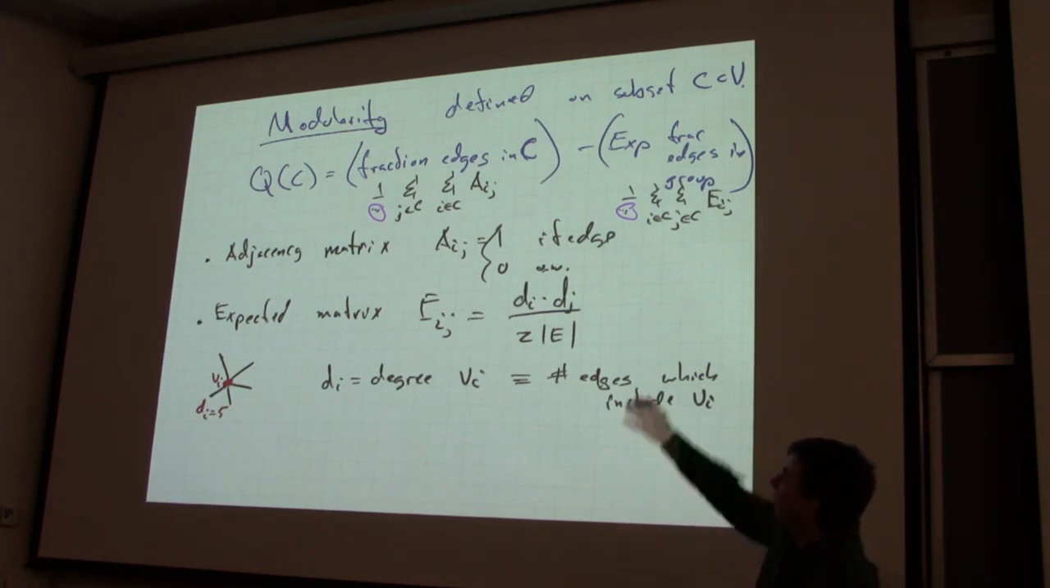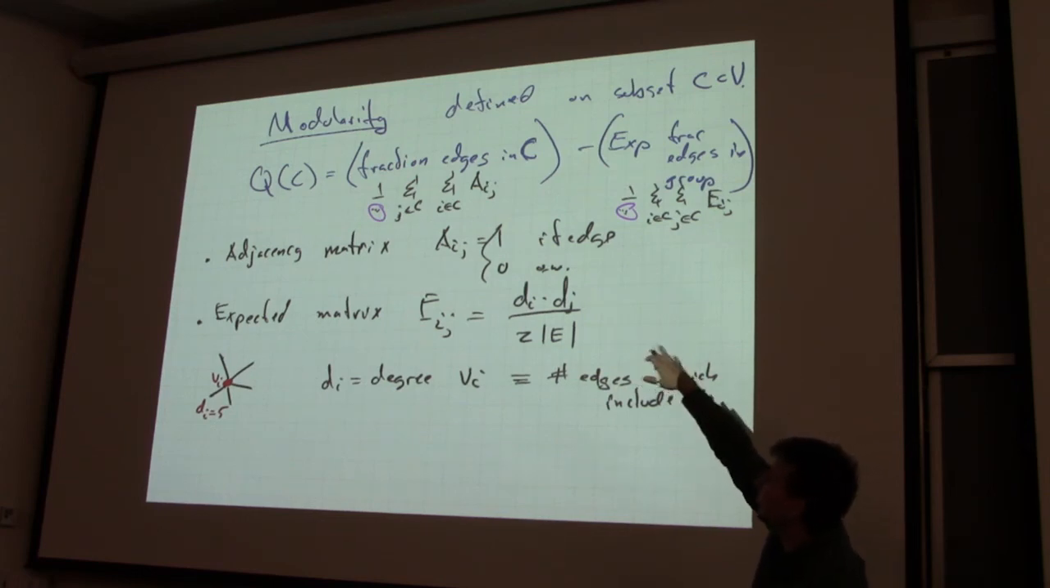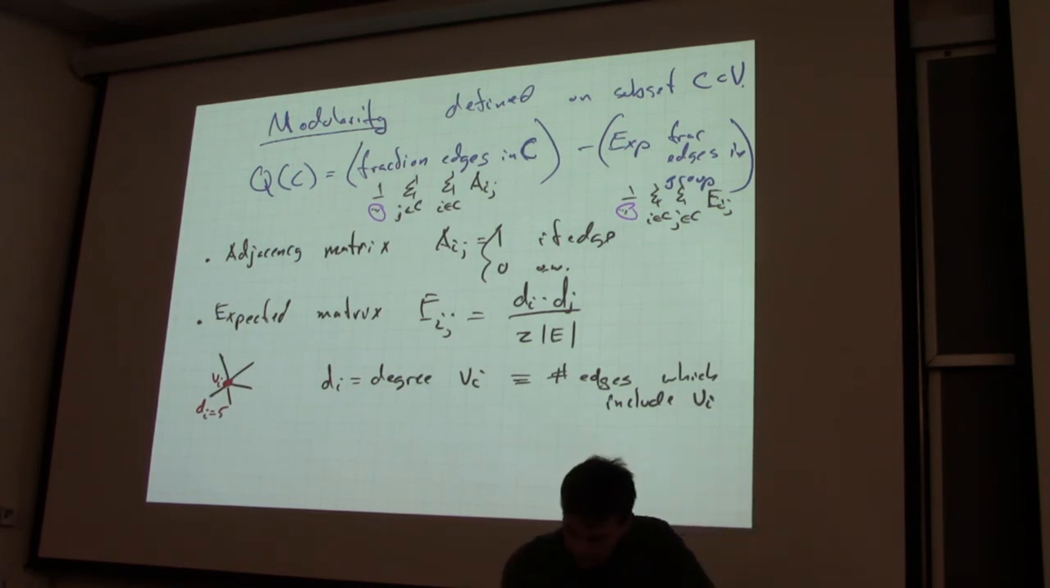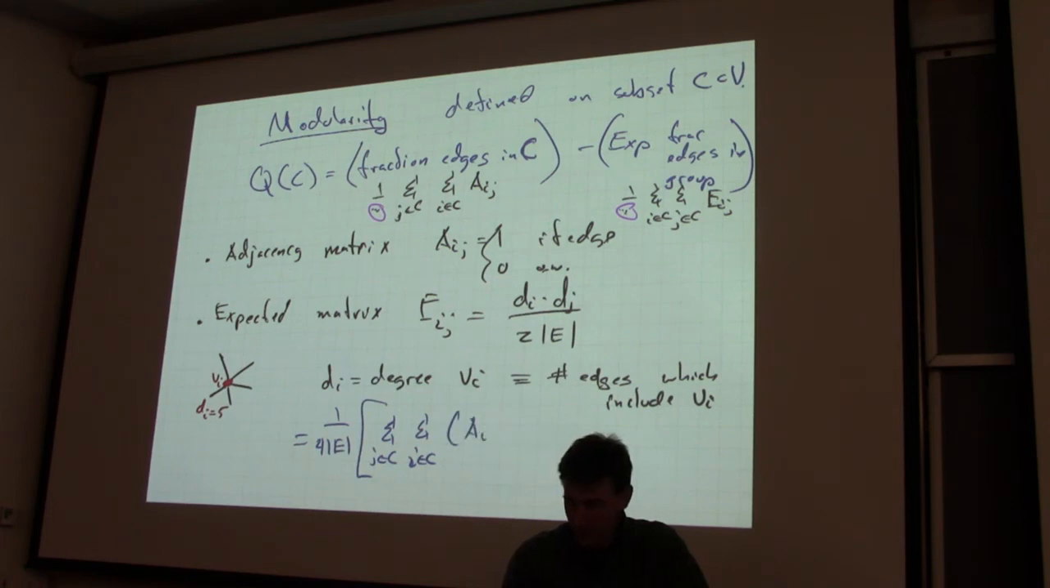Okay, and so then the goal is just to find a subset of vertices with as high a modularity score as possible. All right. Let me write this out. So typically you define this as 1 over 4e, times the quantity sum over j in C, sum over i in C, Aij minus Eij.